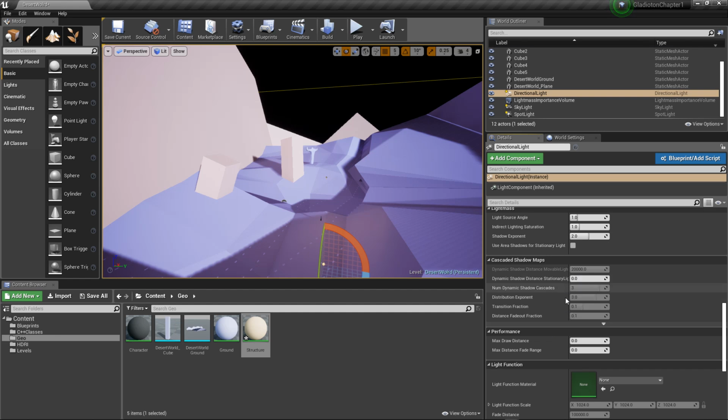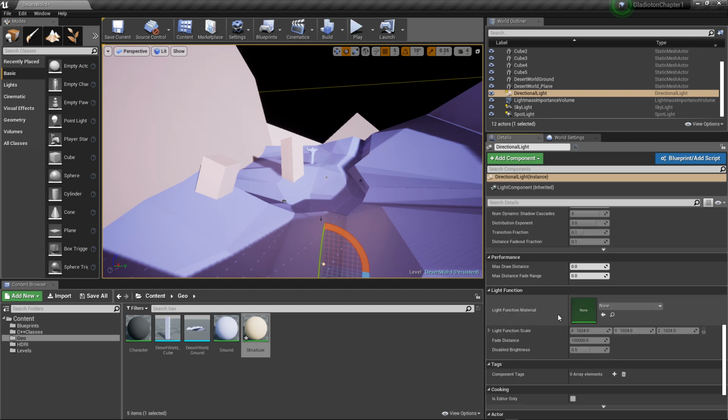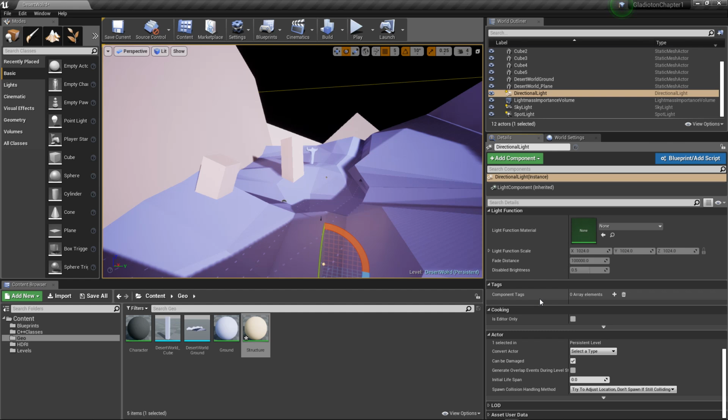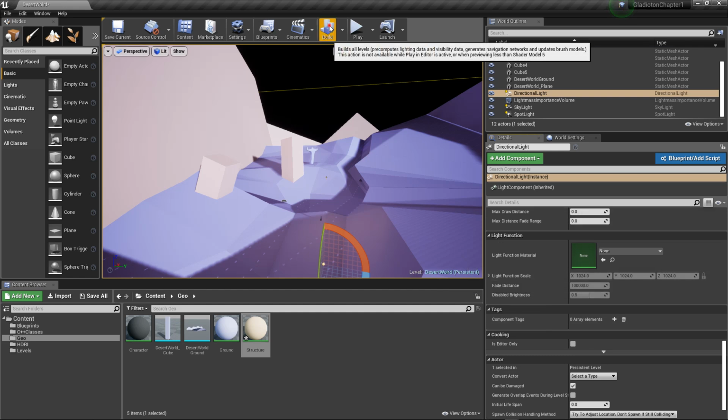So what's the first thing that might help with softening it? Yeah, give me some ambient occlusion. Yeah, it'll help, I'm sure. Max draw distance. Okay. Fade distance, light function scale. Okay, so anyways, I'll build last time.